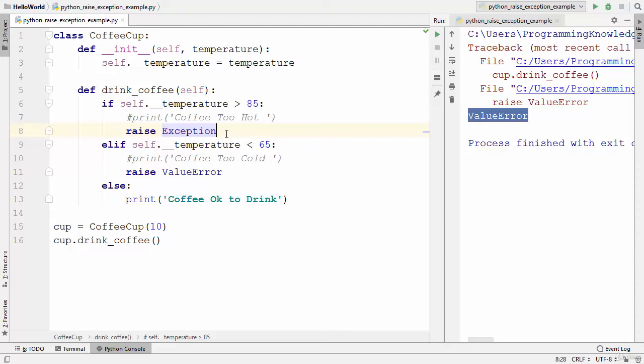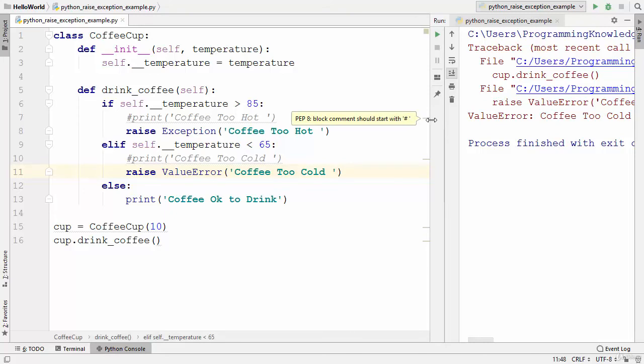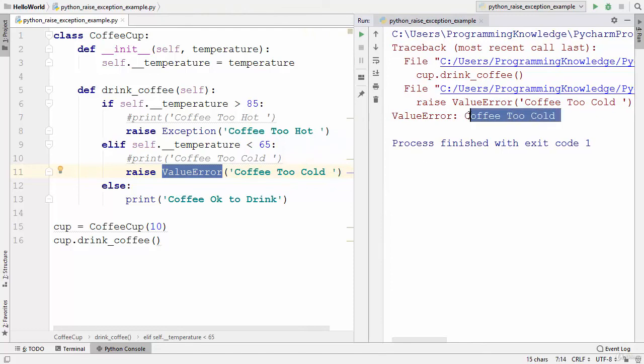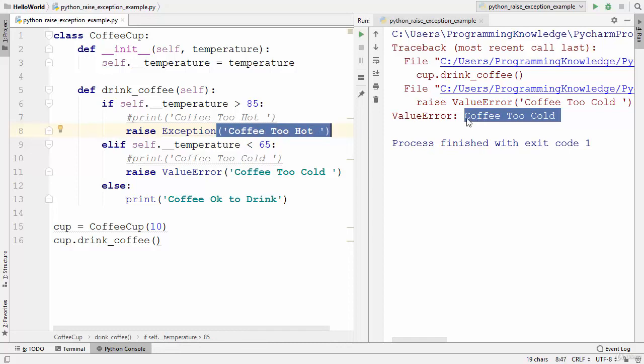Now with these exceptions, you can also pass an argument inside the parentheses. You can write Exception, and then in the parentheses write the message you want to show when this exception is thrown. So here I can just write coffee is too hot, and for the other exception I'm going to say coffee too cold. When I run the code, because it's a ValueError which comes from this statement, it shows the ValueError exception and then the message we want to show. So we are just showing coffee too cold. It prints the same message which we gave as the first argument of this exception class. So you can either raise an exception with the base class Exception or a subclass of it, for example ValueError, and you can also give an optional argument, which is the message that will be displayed at the time when this exception is thrown.